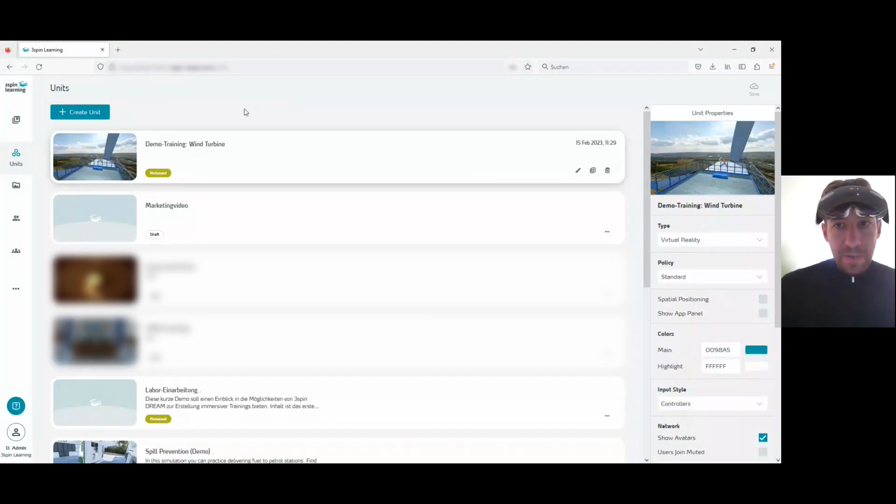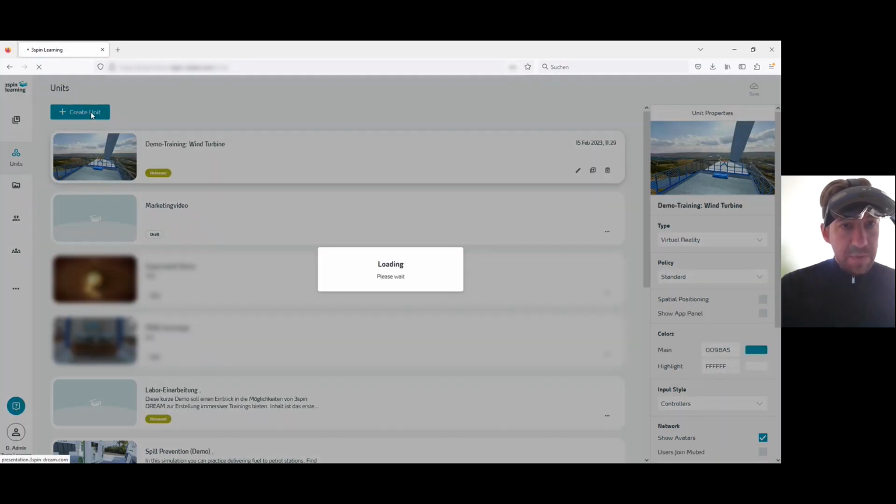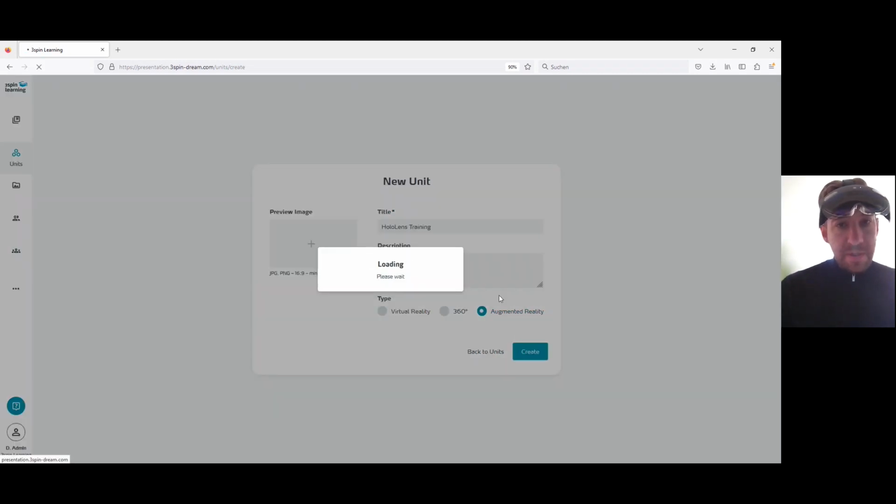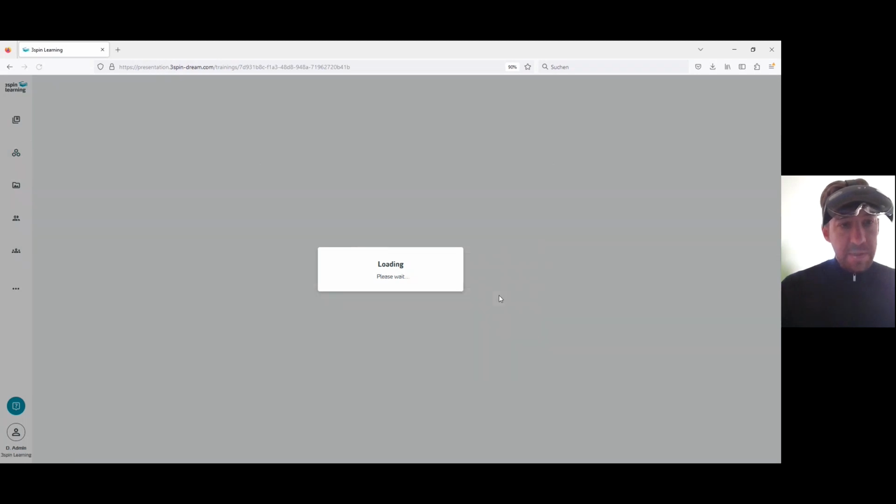So we are now in the authoring tool of 3Spin Learning, and I am going to create a unit. I will call this HoloLens training test. And I'm going to turn this into an augmented reality training. Click create, and then the basic structure is created in the Microsoft Cloud.